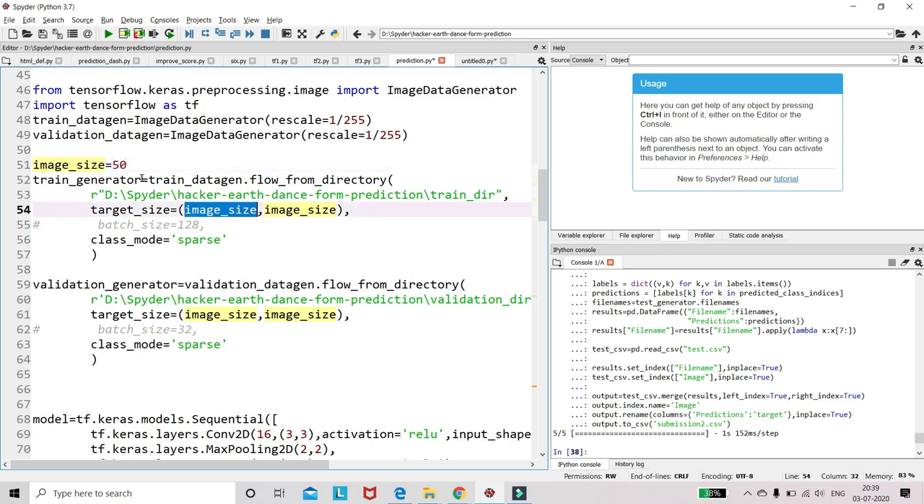So for train data, it's dot flow from directory, meaning the images will be flowing from this particular train directory, with the train size given here, and the class mode is sparse. Sparse we use when we have multiple classes. If we have two classes, then we use binary.